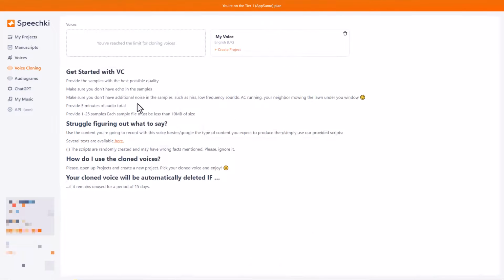So to do voice cloning in SpeechKey, you need to go to this voice cloning page and you need to provide 5 minutes of audio in an MP3 file that is less than 10 megabytes in size. Now you can provide between 1 and 25 samples, but each file must be less than 10 megabytes in size. If you want something to read that you can talk about for 5 minutes, they provide some sample scripts and they're just in the form of Google Docs.